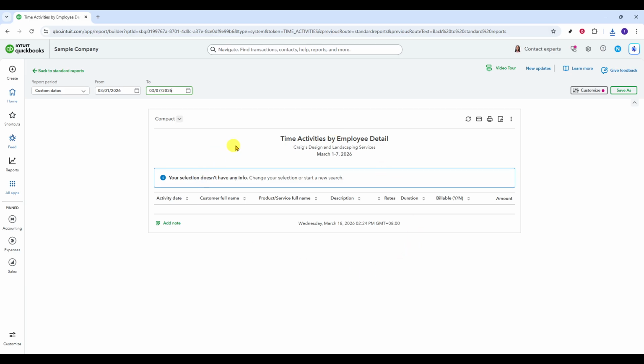A correct date span ensures totals and details match your payroll or invoicing window. If your list looks empty, it usually means there are no time entries for those dates, or they were recorded to a different company or user. With the range set, you're ready to download.